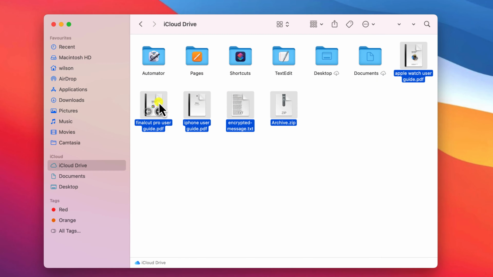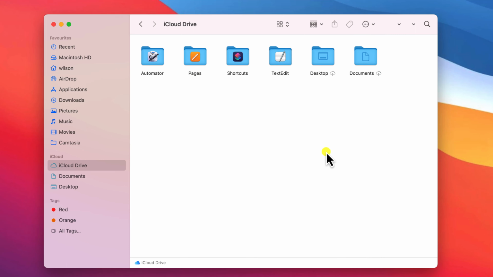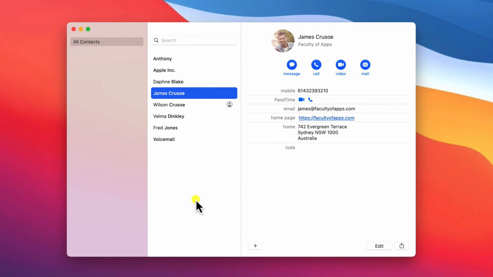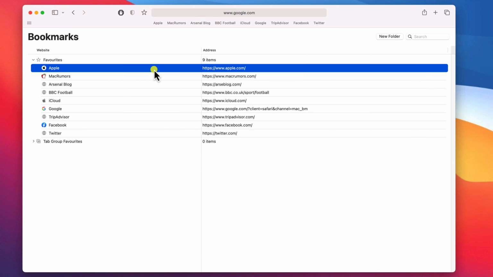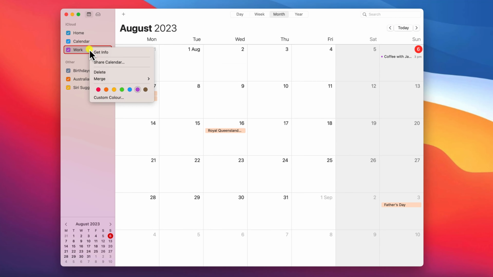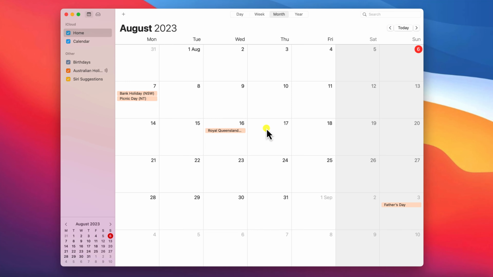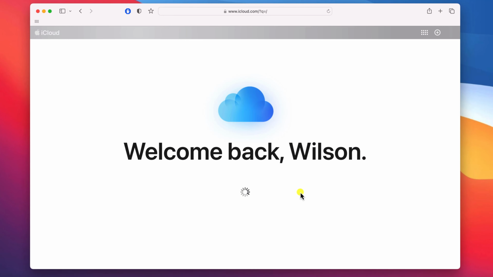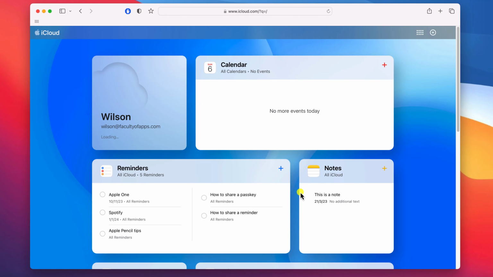To show you how to restore your data from iCloud, I deleted a bunch of files from my iCloud Drive. I then deleted my list of contacts, and for good measure I also deleted my bookmarks from Safari and my work calendar. Now if this happens to you, the idea is that you can open Safari, go to iCloud.com and log in using your Apple ID to recover these files.